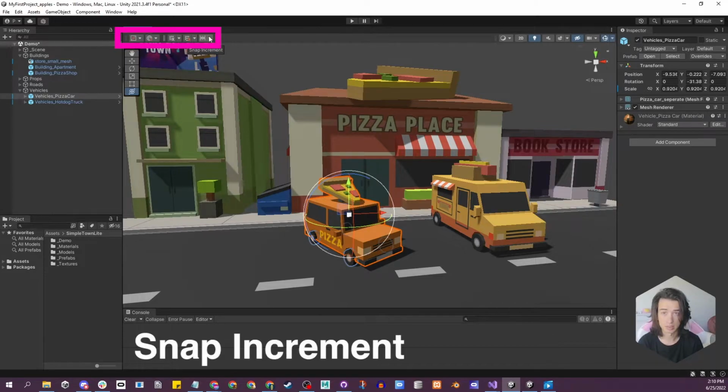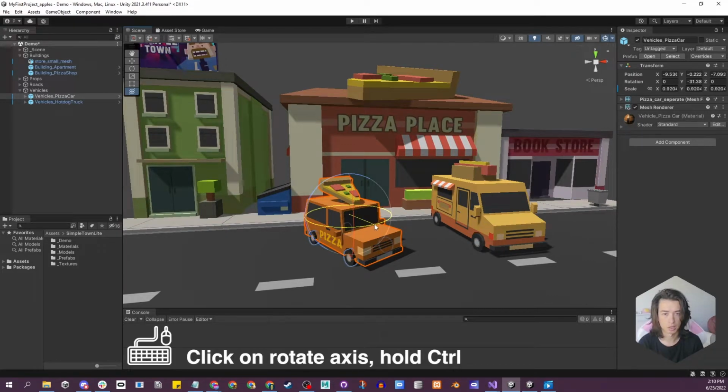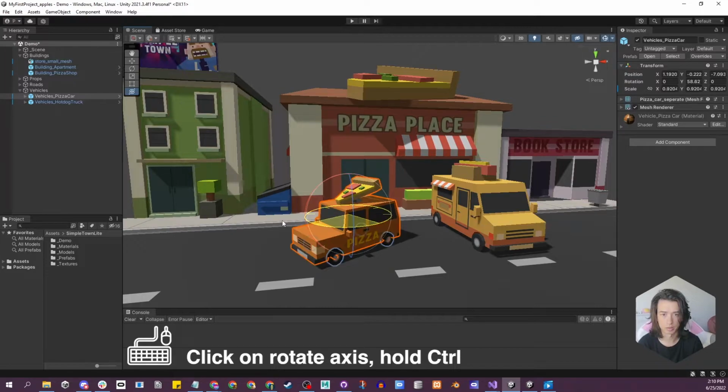The next one is snap increment, and this will apply to rotations. So we'll rotate 15 degrees at a time, and that's accessed by clicking first on a rotate axis and then holding Control, and we can now see that it will snap at increments of 15 degrees. If we made an adjustment to that and made it 90, then we can see that these little tick marks in the circle are now at 90 degrees.